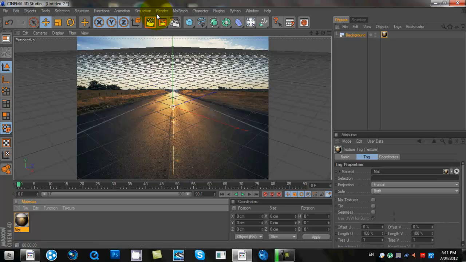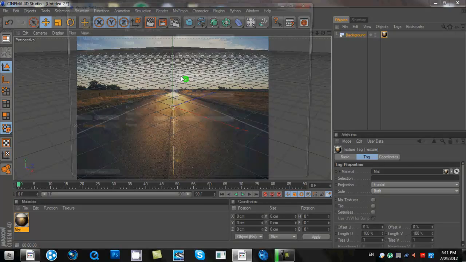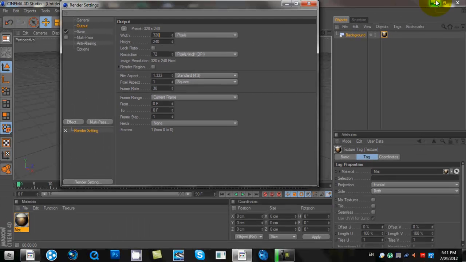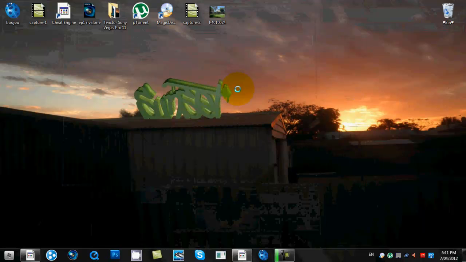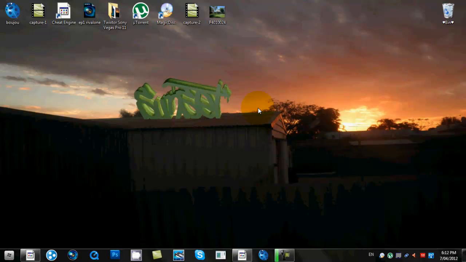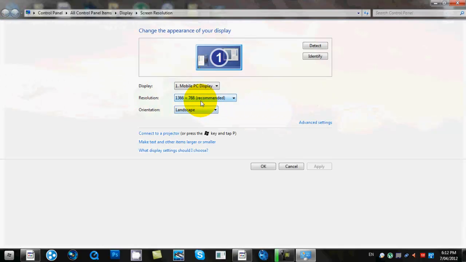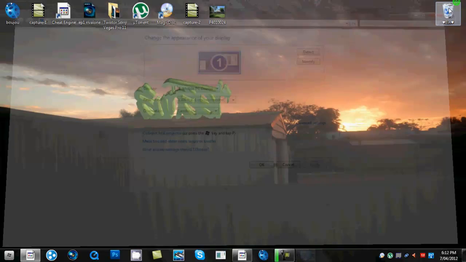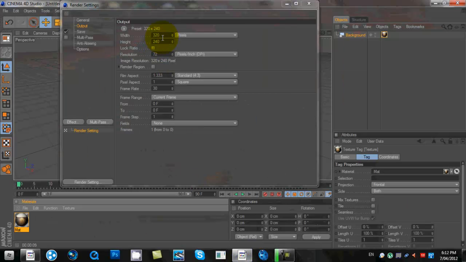Now to help you guys out a lot, because I made this tutorial earlier and I messed up, go to render and go to render settings, and it should say 320 by 240. Just make it your resolution on your screen for now, or whatever resolution you want it to. So by doing that, you just right click on your screen and go to screen resolution. Sorry, this always lags up, and mine's 1366 by 768.